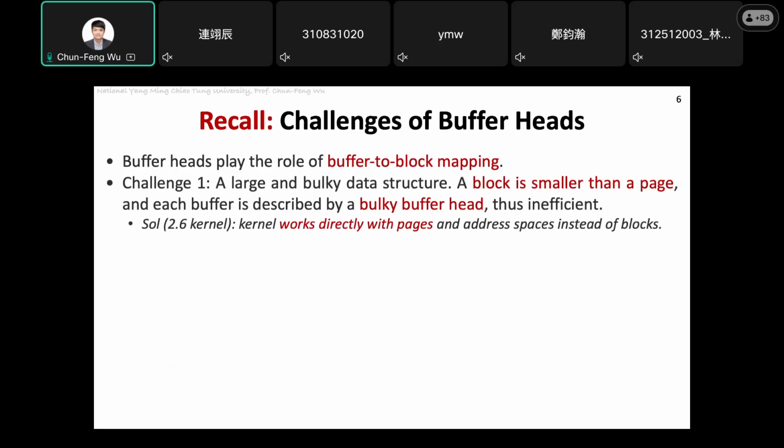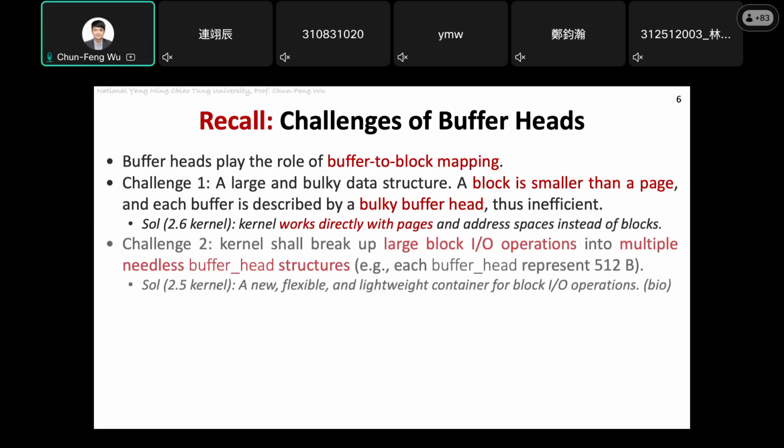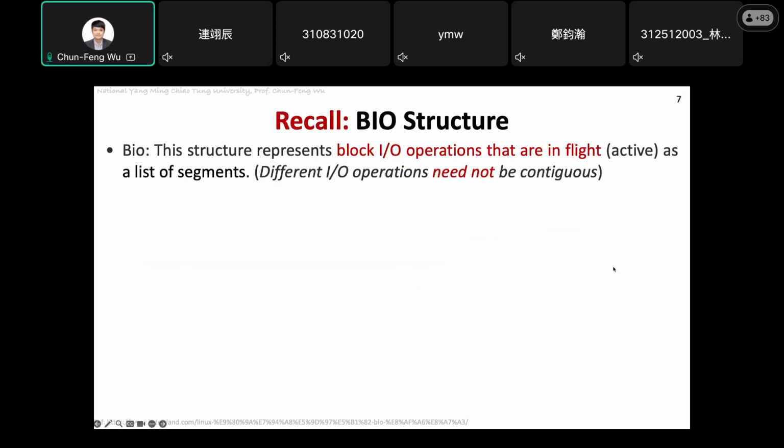So the first solution to solve challenge one is to directly work with the page, not with the block, for the kernel. And the second challenge is that the kernel should break up a large block IO operation into multiple buffer heads. The reason is because each buffer head can only represent 512 bytes.